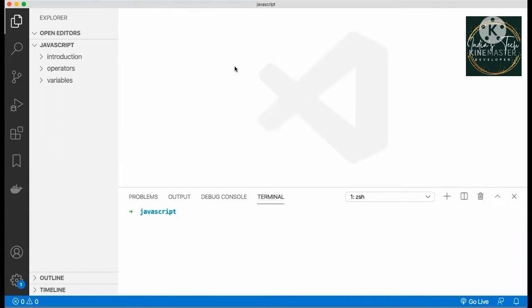Hey guys, in this video we're going to be looking at how we work with strings in JavaScript. First, let's go ahead and create a new folder. I'm going to call this data types, as you know there are several data types provided to us in JavaScript. I'll create another folder inside it, and I'm going to call this strings.